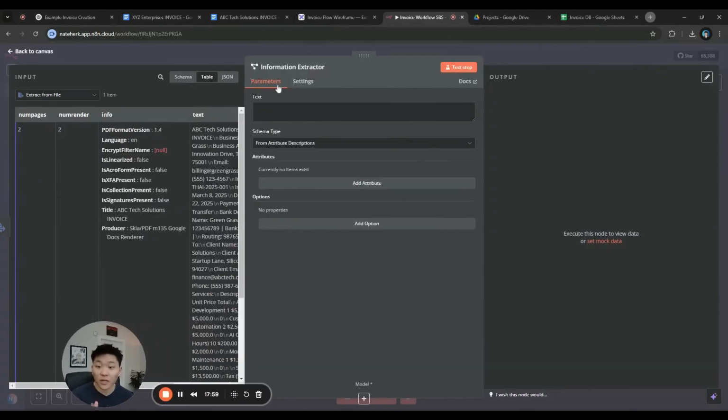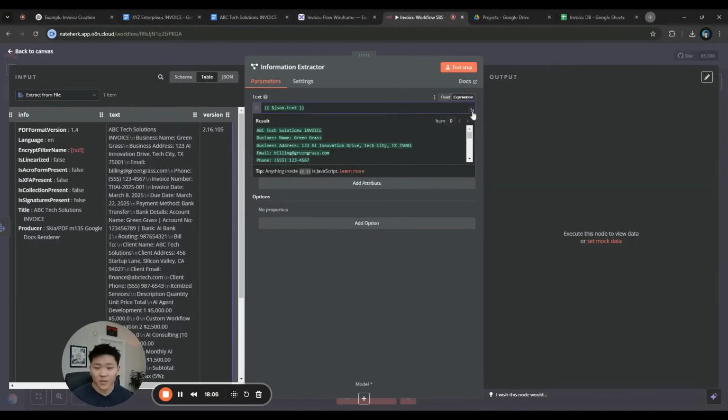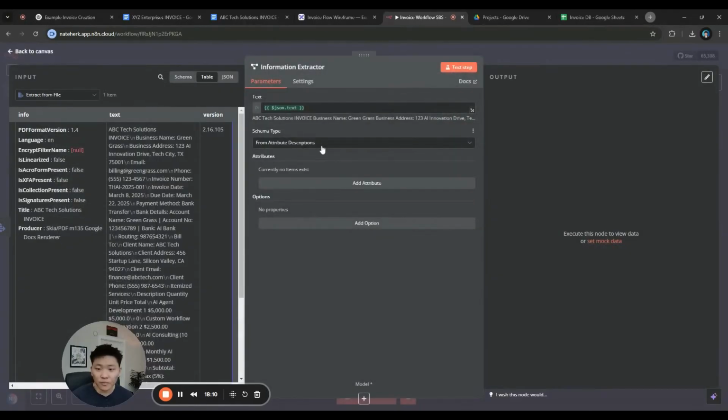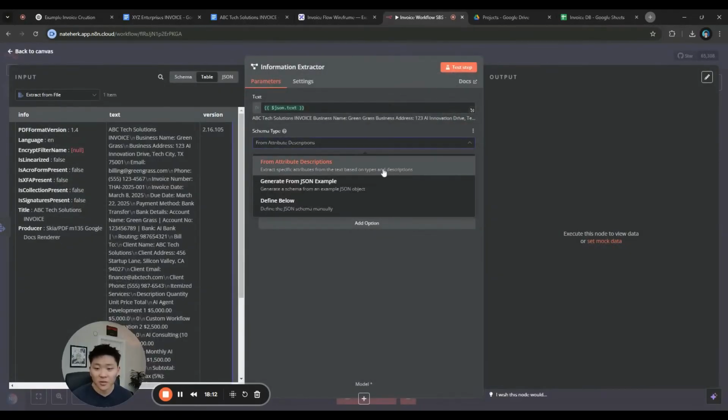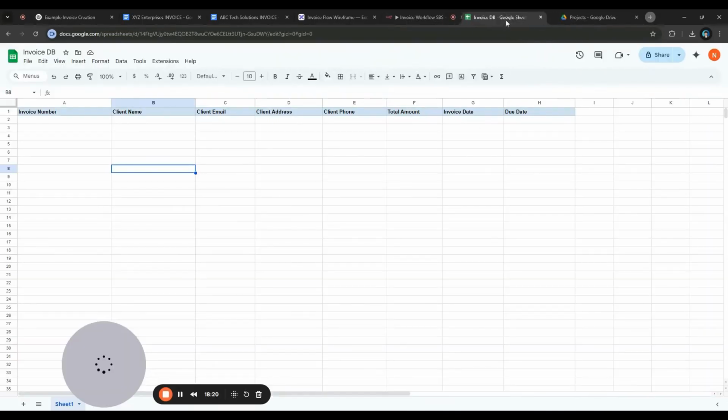We have to first of all classify. We know that one item is going in here, and that's right here for us in the table, which is the actual text of the invoice. So we can open this up and we can see this is the text of the invoice. We want to do it from attribute description. So that's what it's looking for. So we can add our 8 attributes. We know there's going to be 8 of them, right? So we can create 8, but let's just first of all go into our database to see what we want.